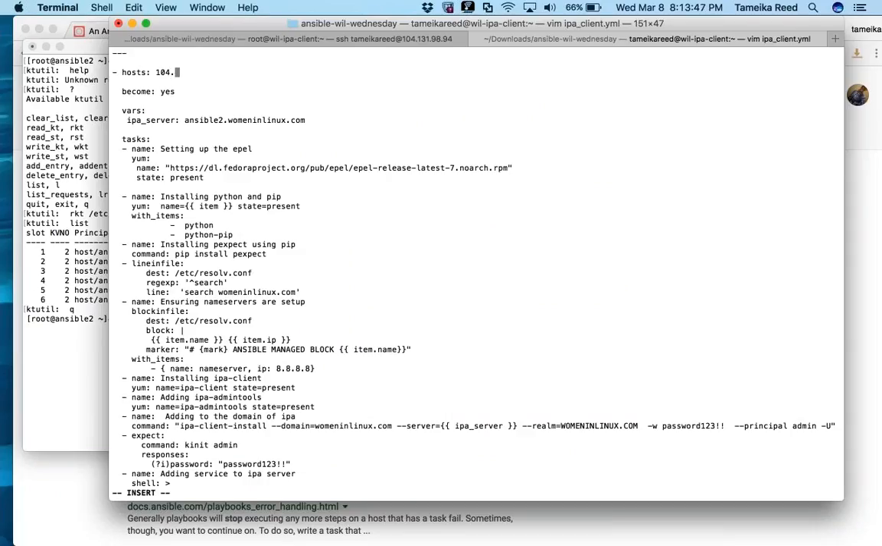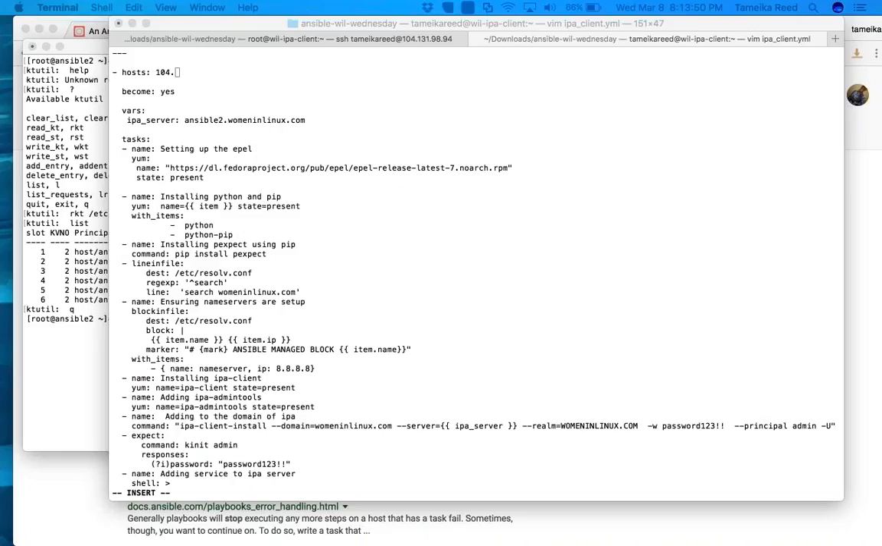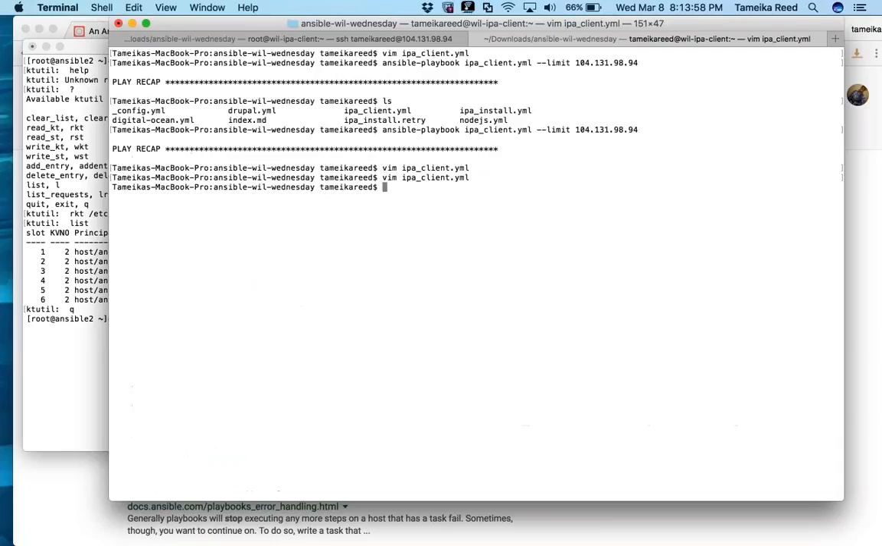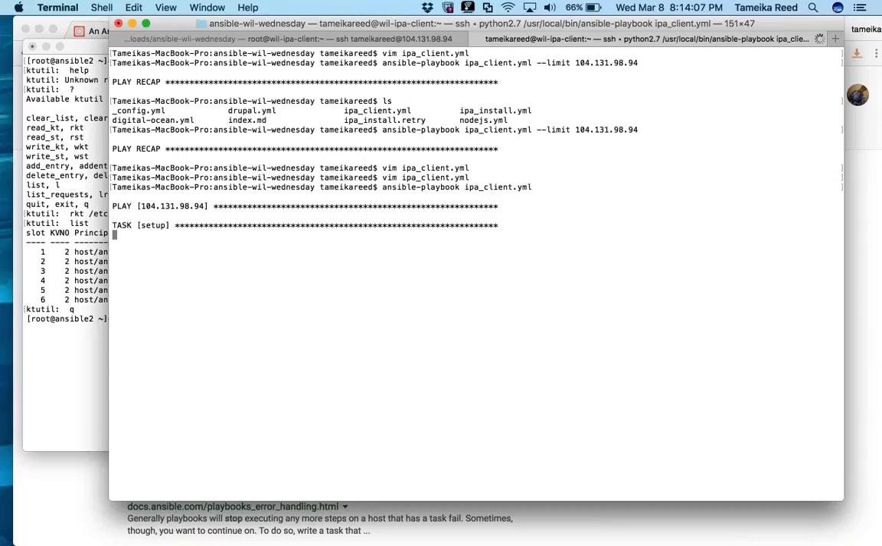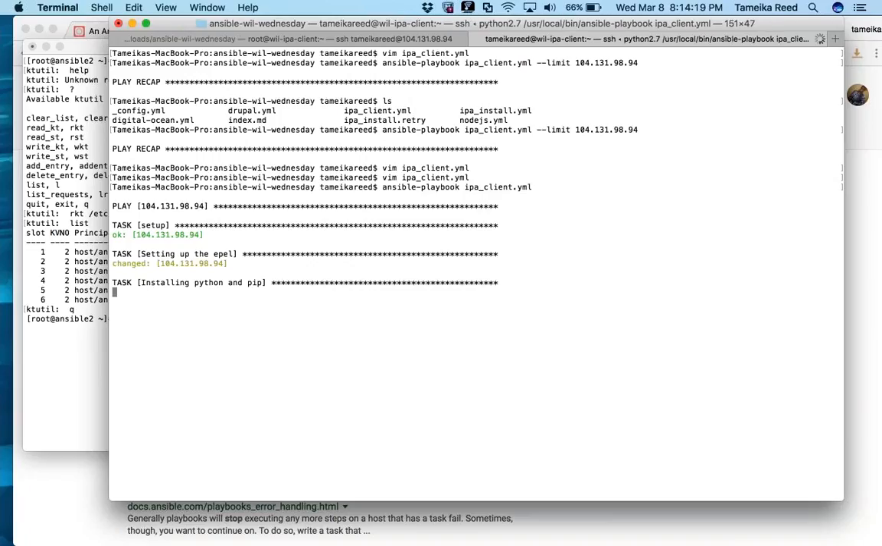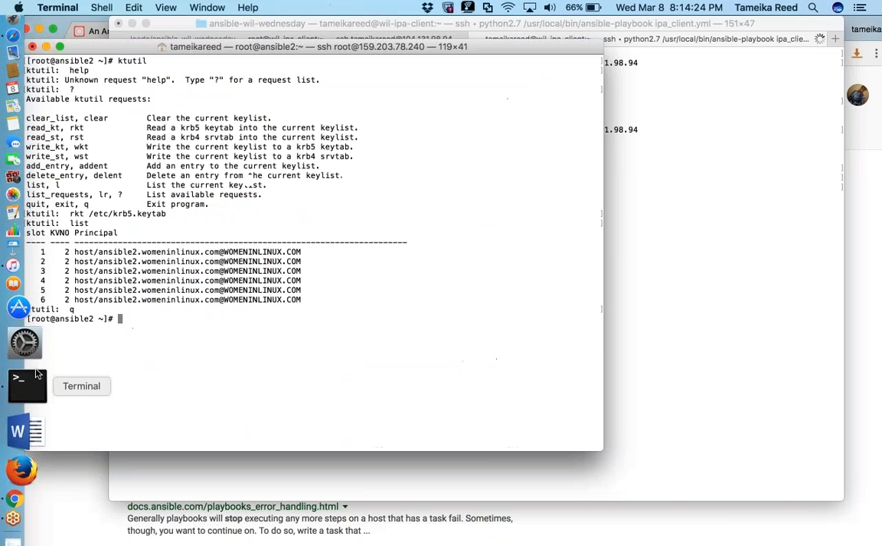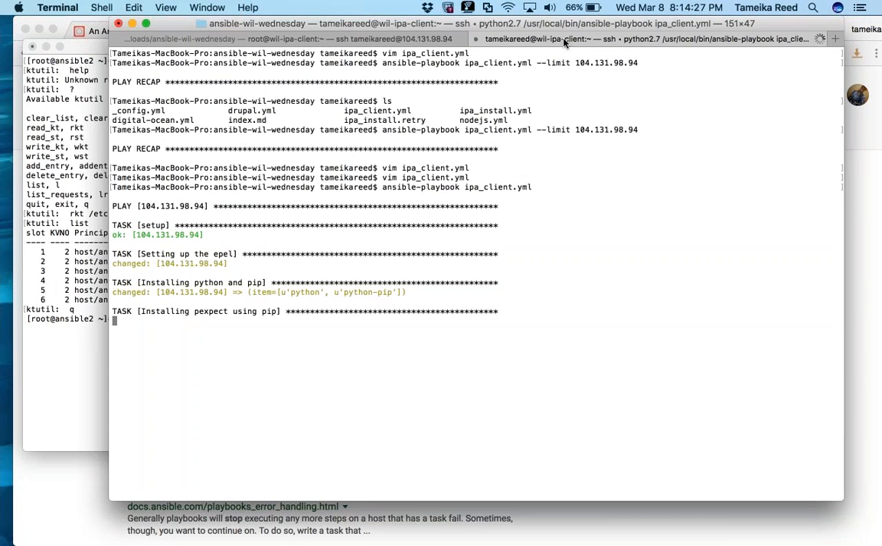104 dot 131 dot 98.94. Seriously? I don't know why that worked. That shouldn't have worked. Well, let's go to the box itself. We're cheating. I don't like cheating.